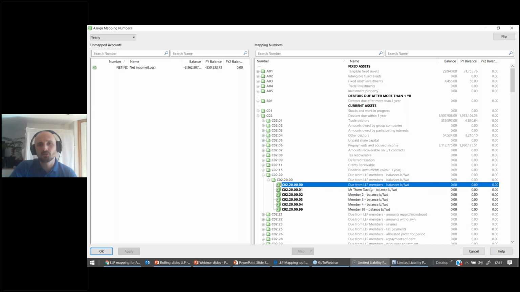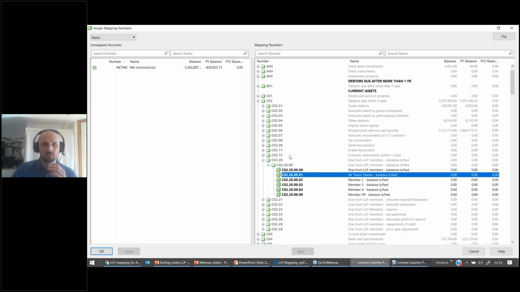As and when I go through and expand this, what we're going to see here is we've got due from members. So this is a generic kind of capture-all code. When we see 00 on the end, it's the one where if we've got, say, 10 members and we don't want to take advantage of Caseware's lead schedules, we can just throw all the balances for due from LLP members brought forward through to CO2 20.00.00. If you want to be more specific and go through to Mr. Tom Davis, then you could allocate it to CO2 20.0001.